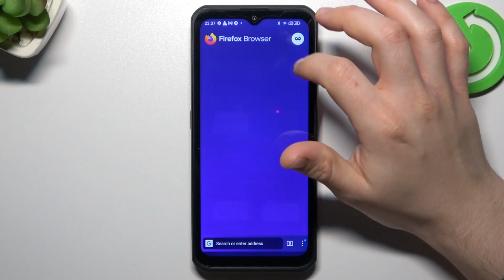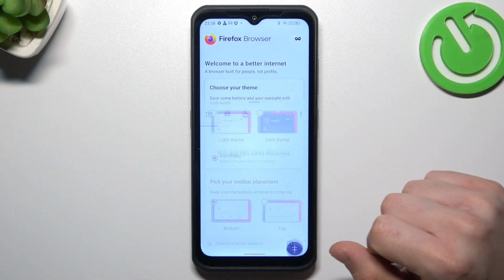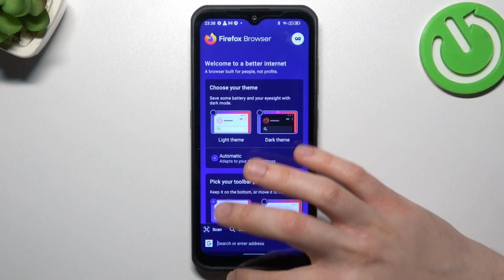In this welcome screen, just click here, but if you have any tab opened, click on this icon, choose the mask, and add a tab.